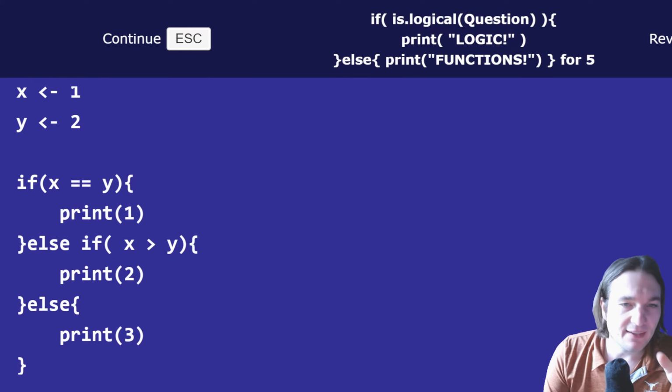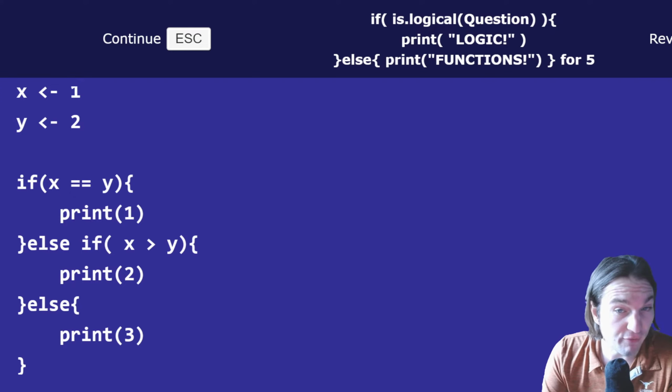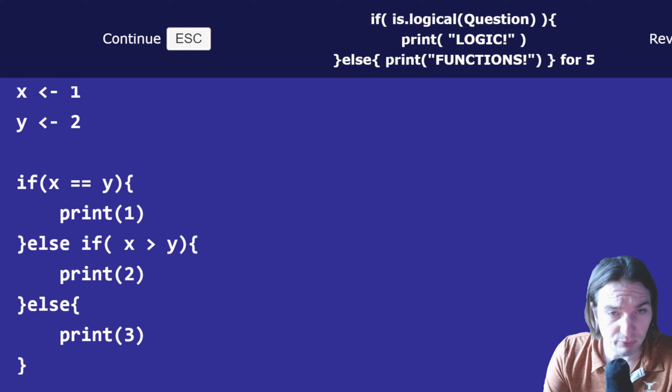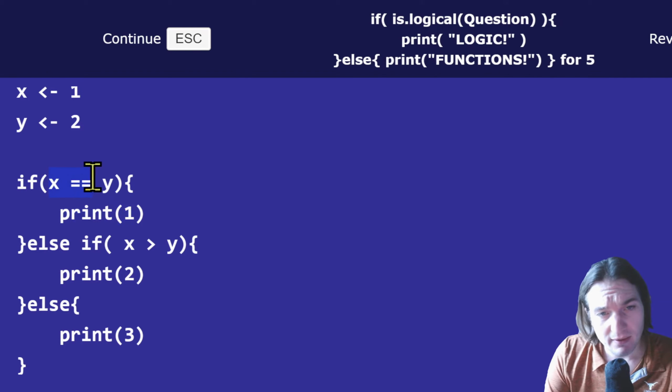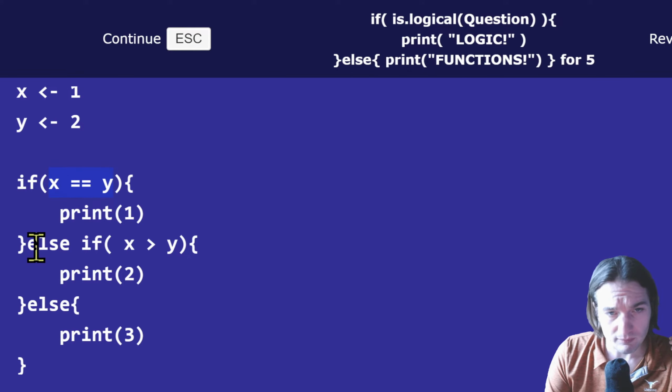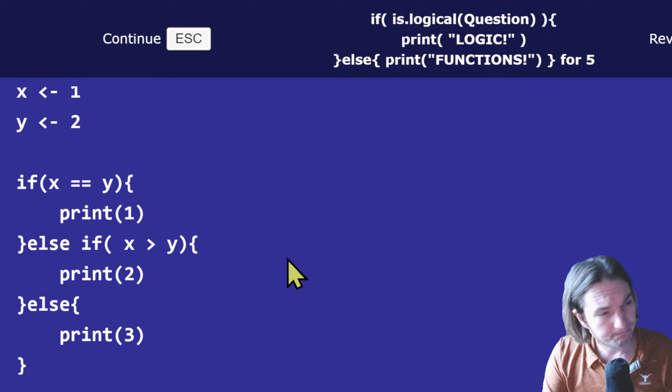Okay, x equals 1, y equals 2, and then we're doing some logic on that. So does y equal x? No, that would be false. And so this will not run because this was false. Else, if x is greater than y, well, that's not, so that also returns false. So finally, we're going to print 3. That's it.